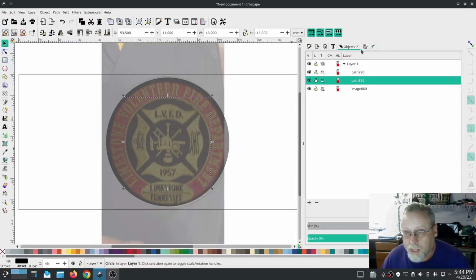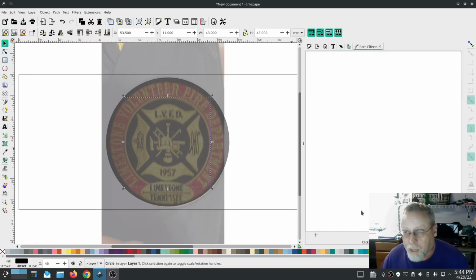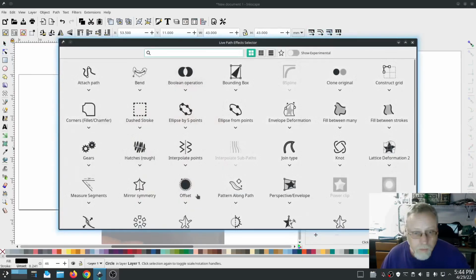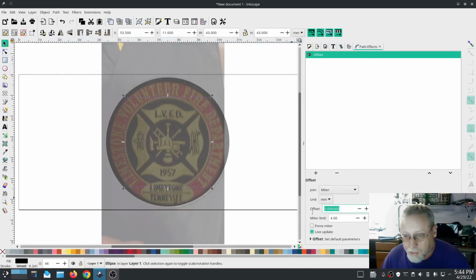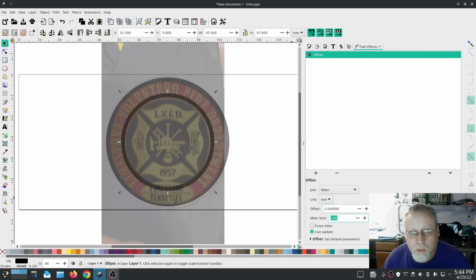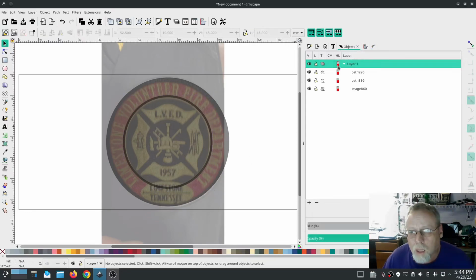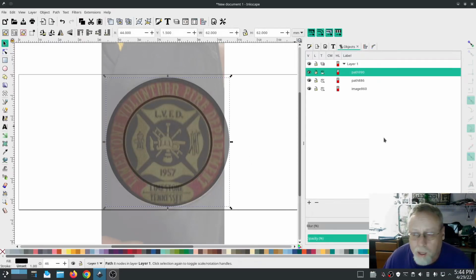So I want to make that a little bigger. I need to go to Path Effects, Offset. We're going to make it, I think, 2. Might be a little too much. How about 1? I think we're looking for 1. I'm going to offset that by 1. And then we'll put our lettering on that slightly bigger offset ring.